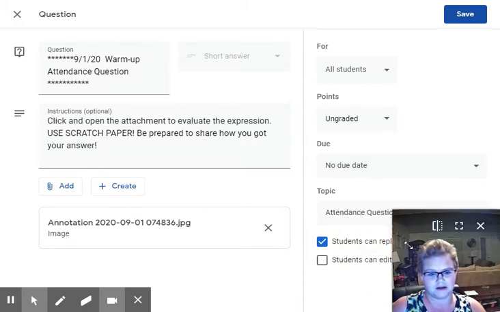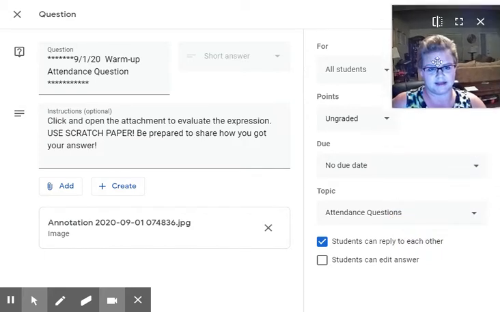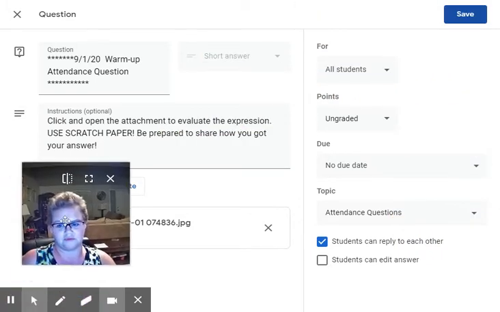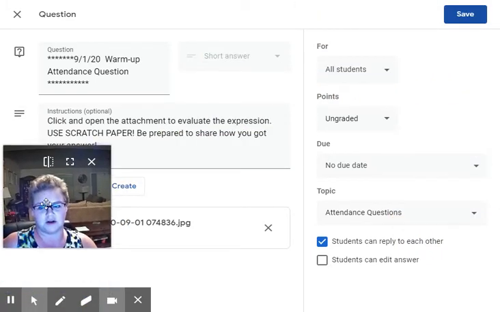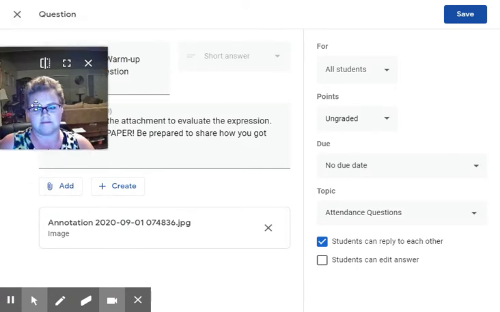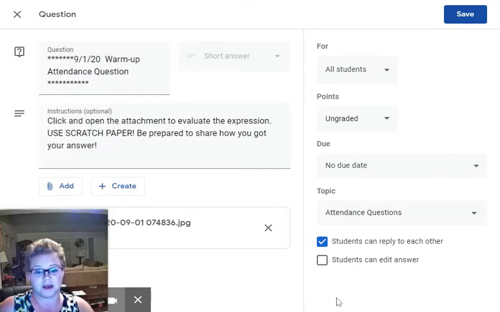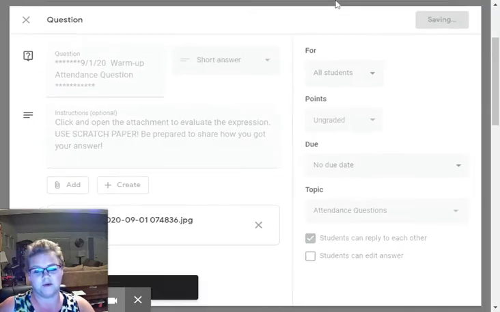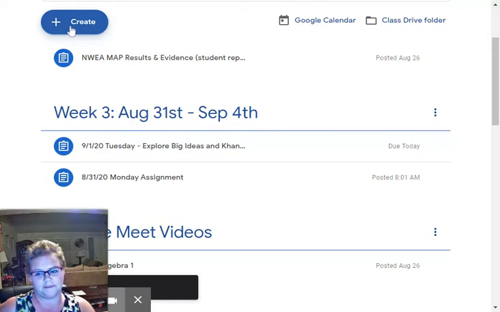Let me make this a little smaller, and I'm gonna move it over here. Maybe that makes it easier to see. Okay, sorry about that. I'm gonna click save because I'm just moving it at this moment. So I'm moving today's question away.